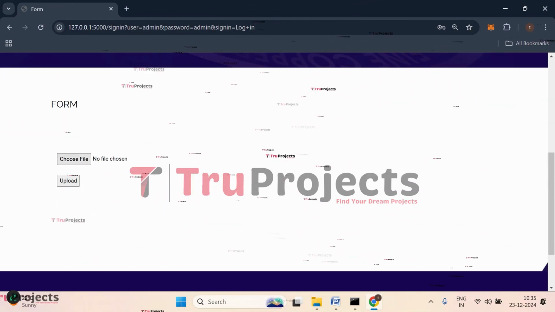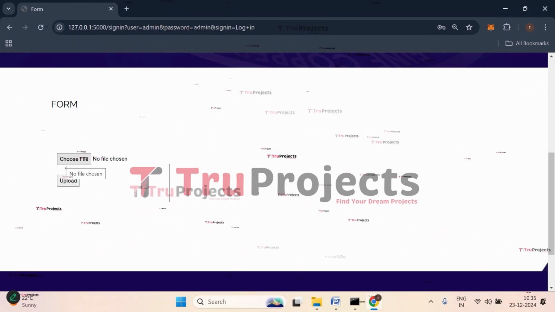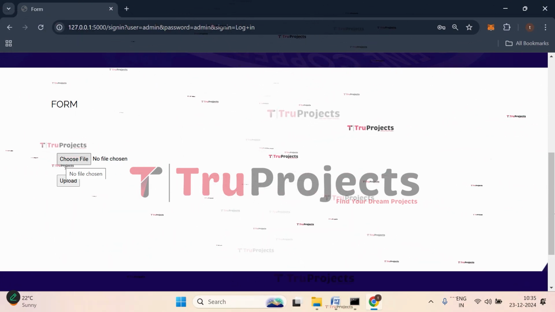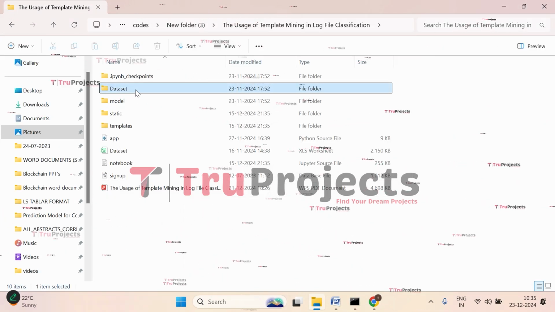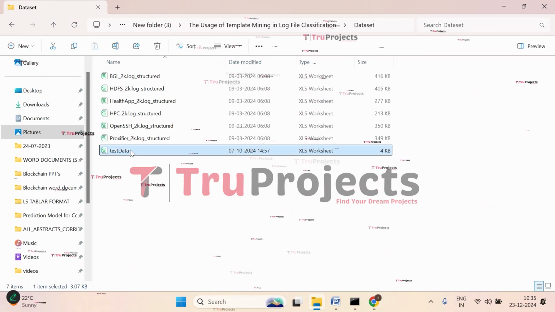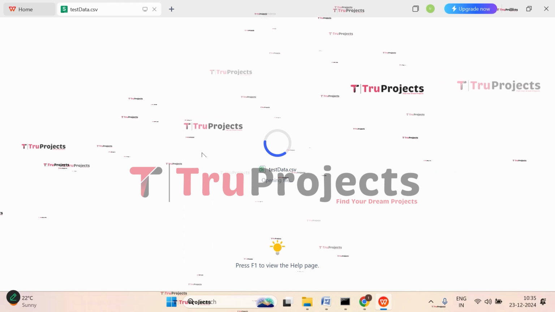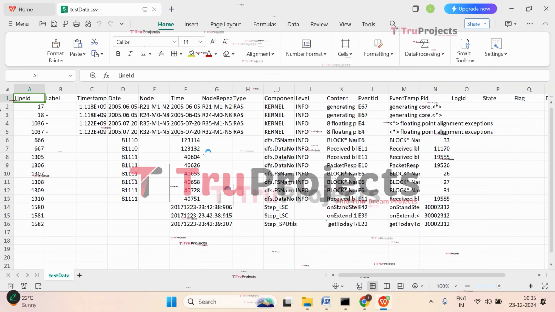So here you can see a choose file button, right? We need to click on that for uploading the test case file. Before that, let's see what we have in the test case. So let us open it. Open the data set. So this is the file that we're going to upload. So let's open it. So these are the total different features.